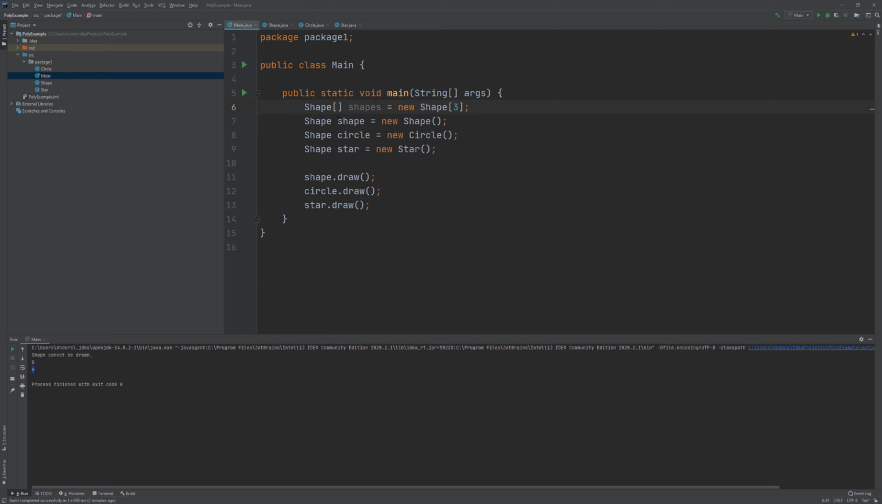Now, instead of creating these 3 variables down here, what we could do is we could say shapes index 0 equals this shape object. Shapes index 1 equals this object here, and shapes index 2 equals the star object here. So now I have an array containing three different types of shapes.